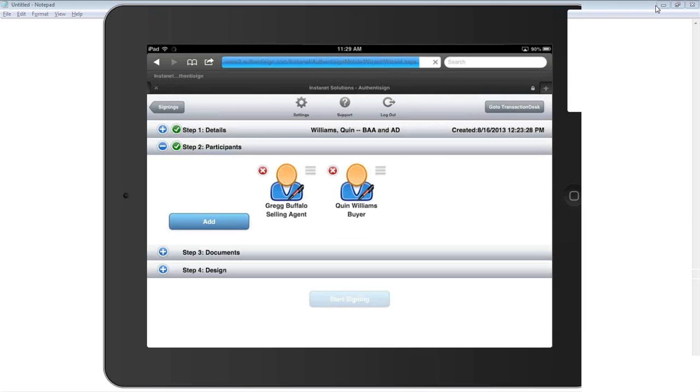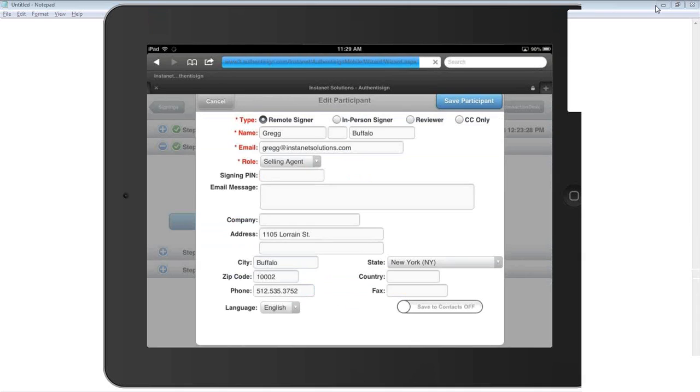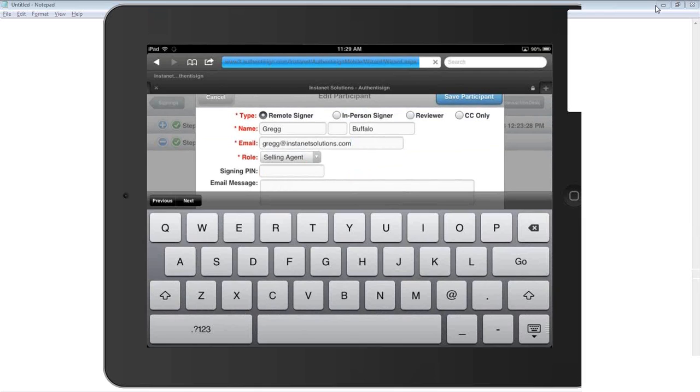I can access the signer details just by tapping on the little image there. I'm going to tap on my own Greg Buffalo selling agent so I can see the details. I'm actually going to change the email address here to Gmail. I guess I didn't need to do .com, but we'll go ahead.